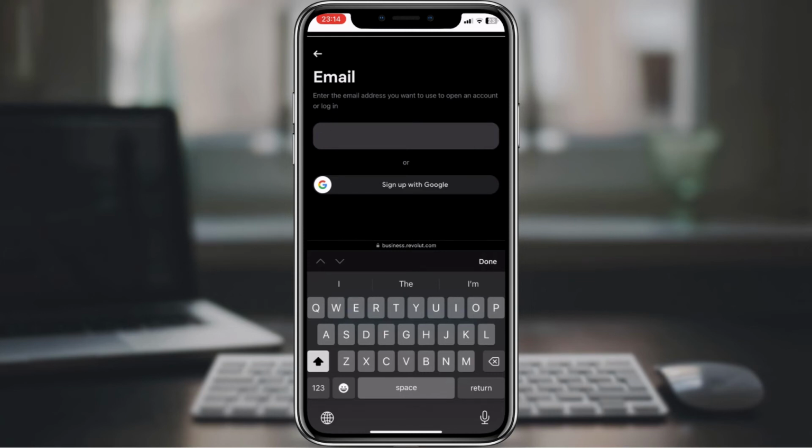Once we verify our email address, we will get to the next page where we have to enter the details about our business and some other stuff. When we enter the details, we will have to wait a couple of days until they confirm our account. And that's essentially how you can easily create a Revolut business account.